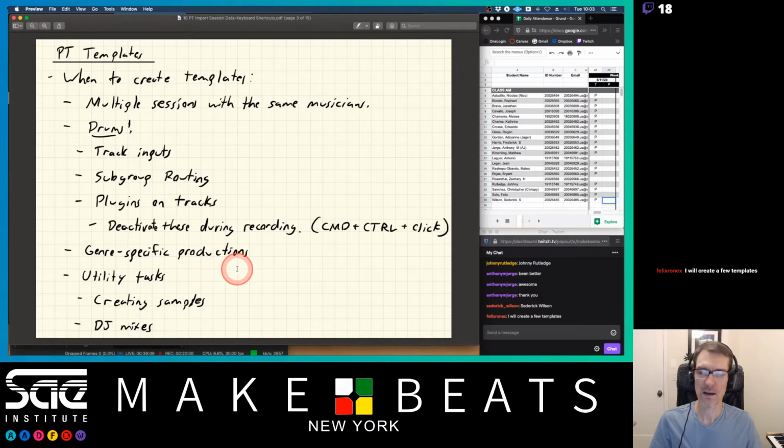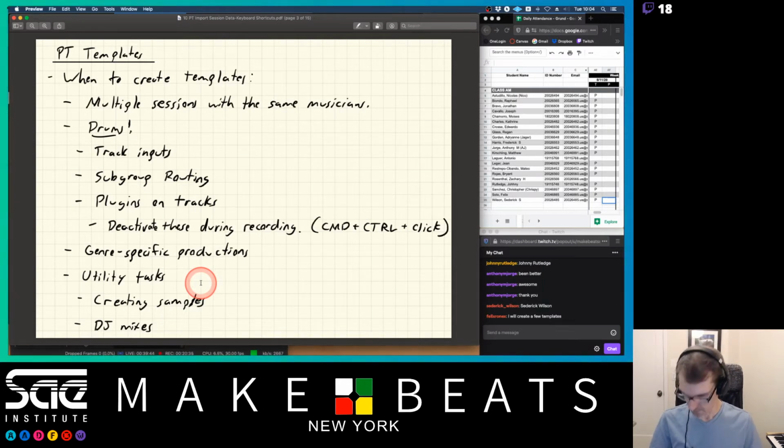Utility tasks, if you're creating samples, if you're doing DJ mixes and stuff like this, I don't really recommend doing DJ mixes in Pro Tools, although you can do it. It's a little bit easier to create a DJ mix in Ableton Live, but you can do it in Pro Tools. It would just be a little bit trickier than using Ableton Live. But utility tasks such as creating samples and stuff like that, definitely you want to have your template set up for that, because it's not something you want to redo every single time. It would get to be kind of a waste if you're redoing it every single time over and over again.